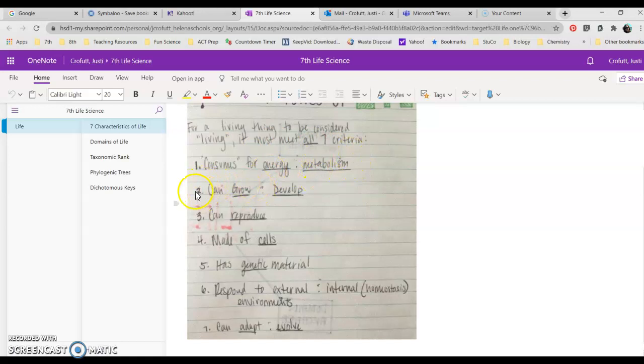Okay, can grow and develop is our second criteria. So it has to have the ability to grow and develop. Can reproduce: it needs to be able to pass its genetics on to its offspring, which, if we want to look at genetics, we can go ahead and switch right down to 5, has genetic material. So DNA, RNA. A lot of bacteria have different things like RNA. We are more familiar with DNA, and most living organisms that we think of as living have DNA. So they can reproduce and pass down their genetic material.